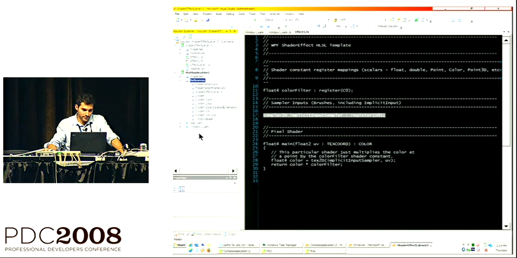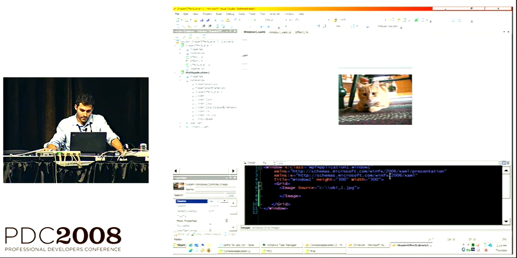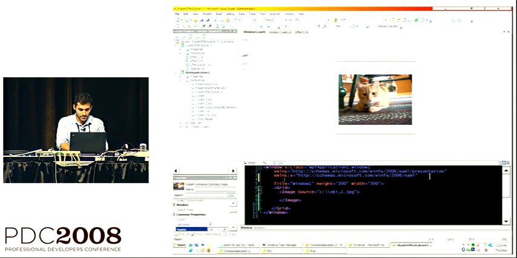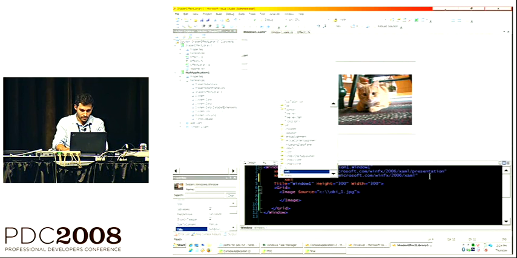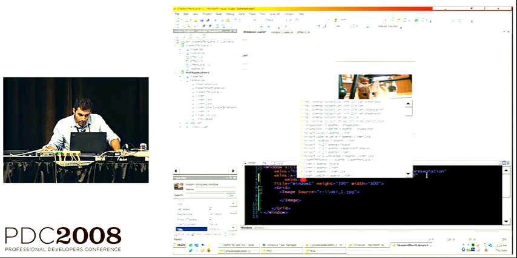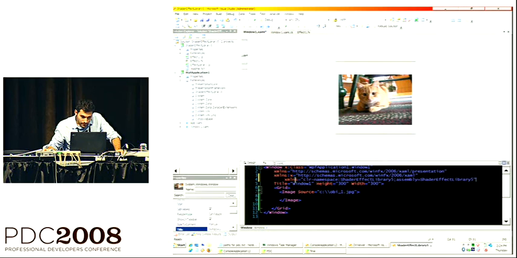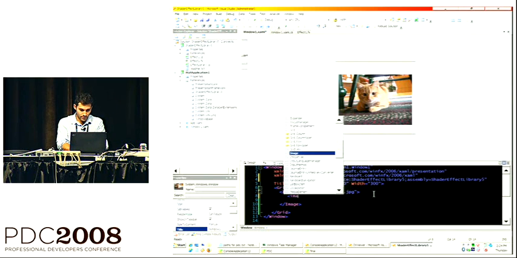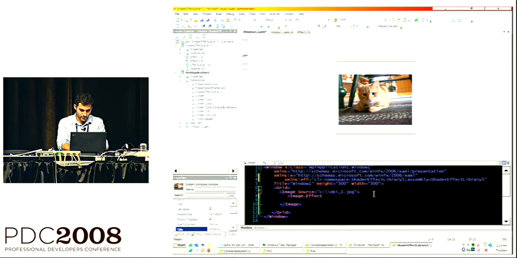So there we go. Now I've got a reference to it. And now from my XAML, I just need to map it in with a namespace, which is right there. Let's call it EFF. So now image.Effect. Let's put an effect on there.